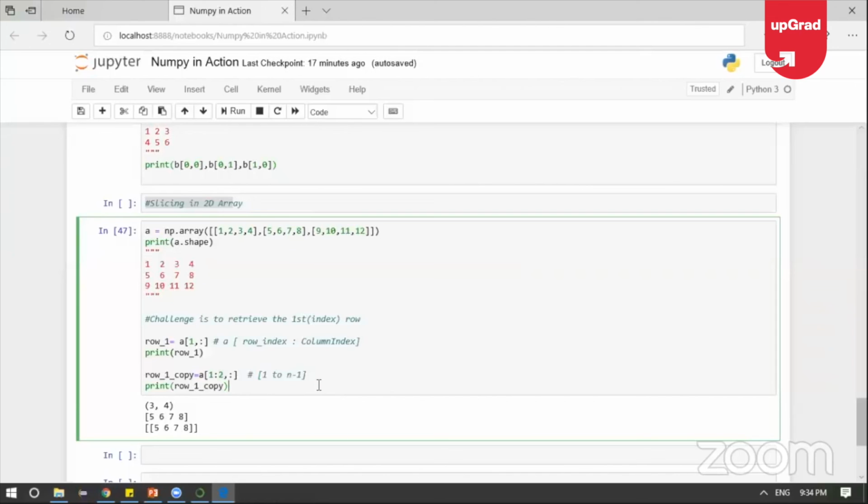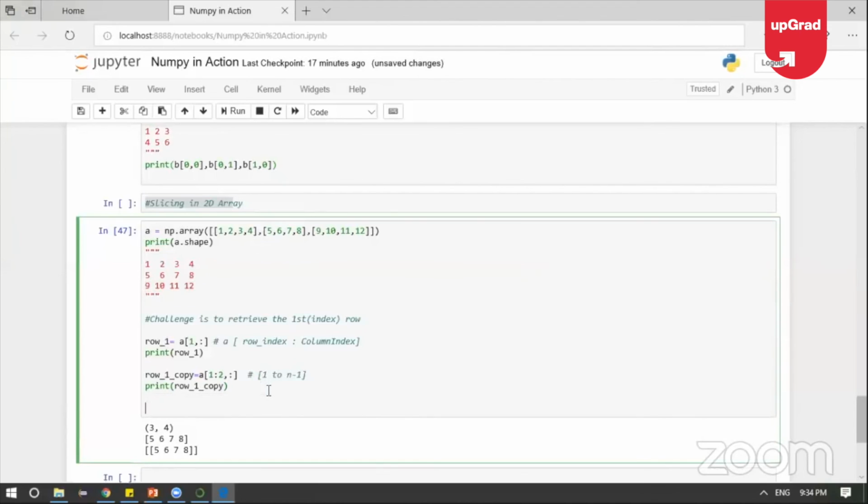So guys, can I ask you for the third whole row? What are you going to write for the third row, 9, 10, 11, and 12? 2 comma colon. That's true. That's good. That's going great. I'm very sure that the participants who are doing the parallel programming are also doing the things.